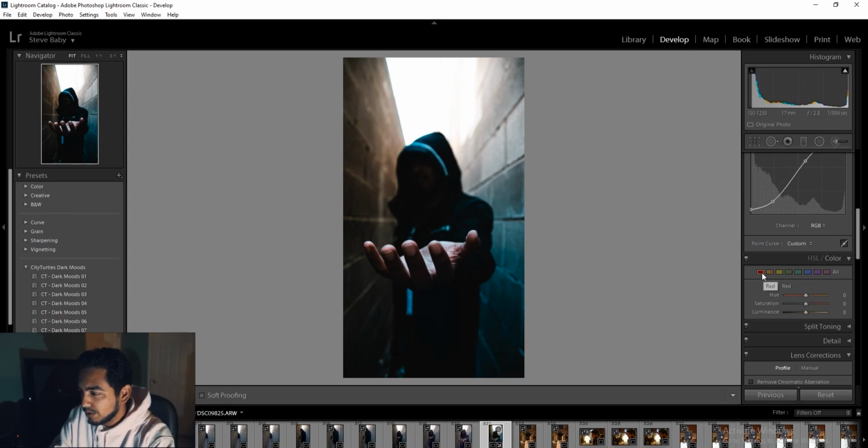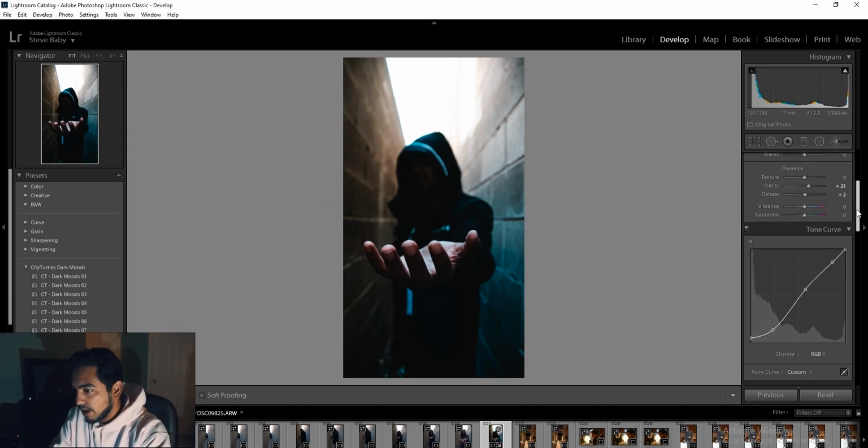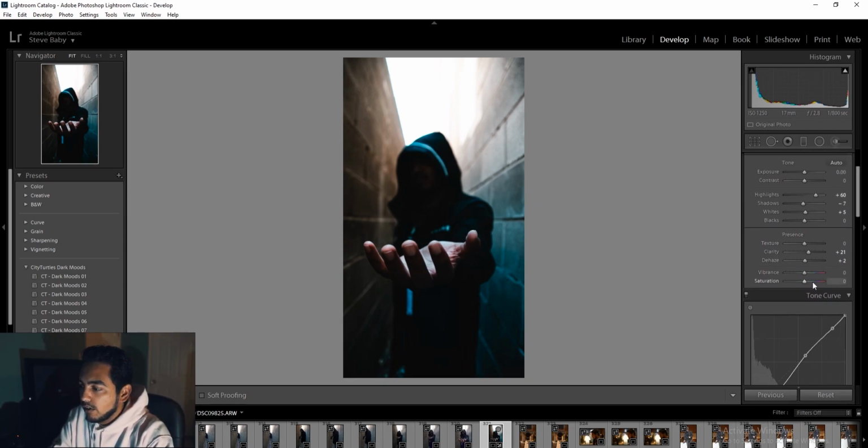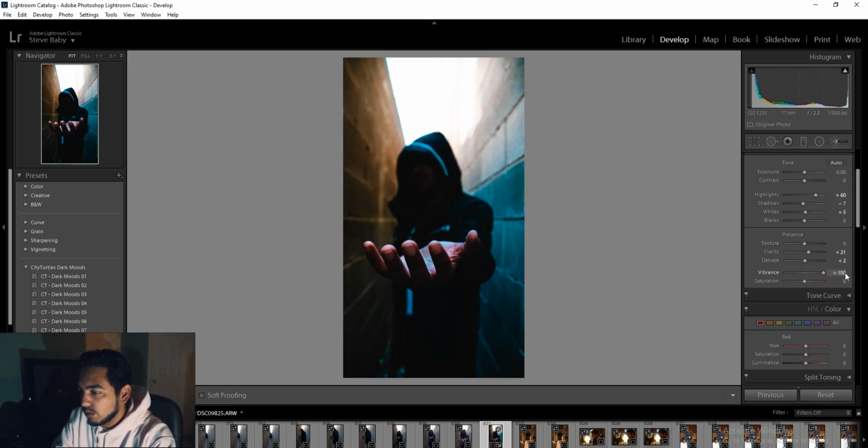Sometimes you just don't want to mess with the photo too much. But as far as lighting and color goes with this picture, I like how it is. Let's see what happens if we mess with the saturation. Kind of makes my hand really red. I like how the saturation is. I don't really want to mess with it too much.